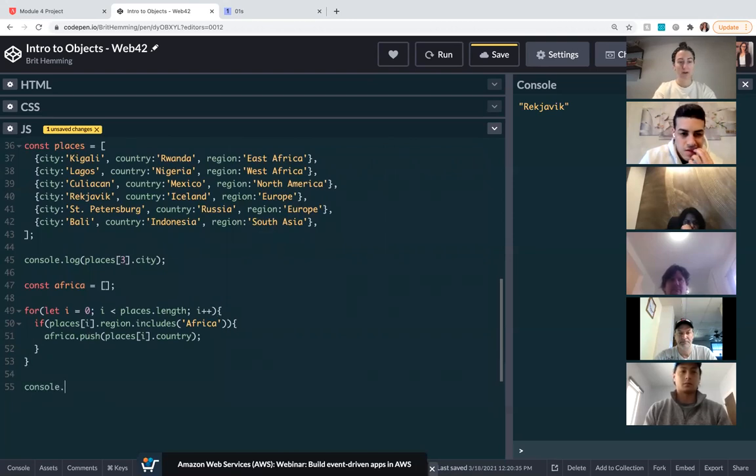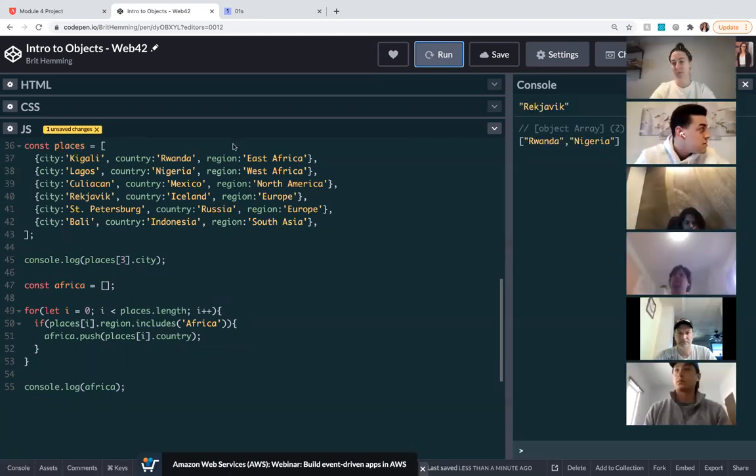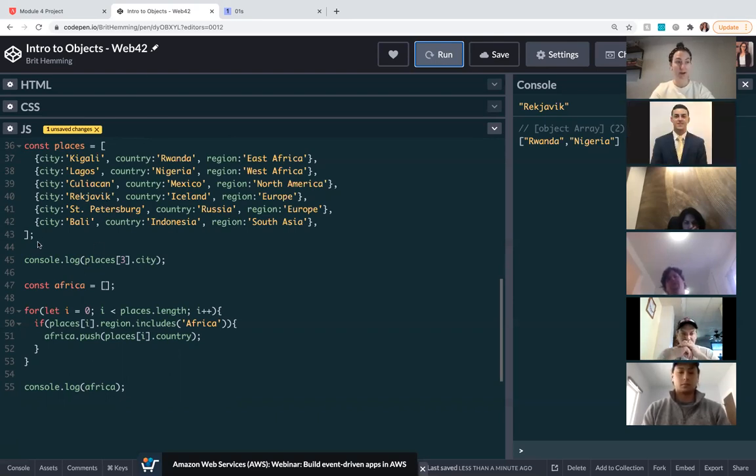I'm going to come down here and console.log Africa. And I should have Rwanda and Nigeria. Okay, so very similar to what we were doing yesterday. We're just taking this a step further, and we've got some objects inside of an array. So we're just taking this one step further.